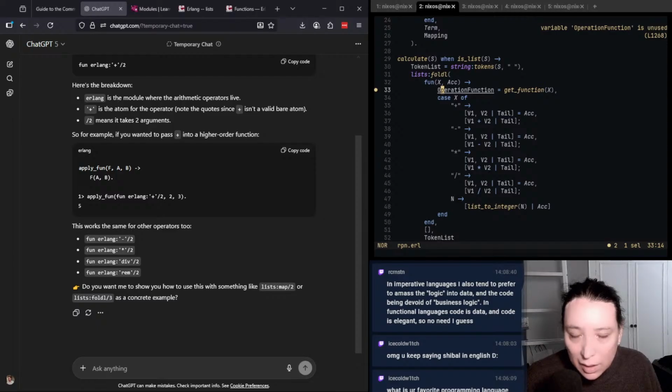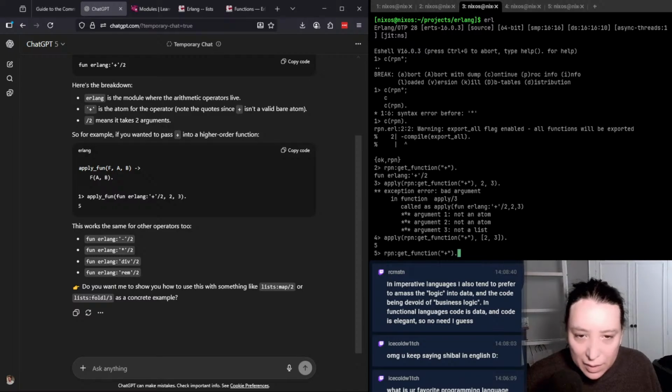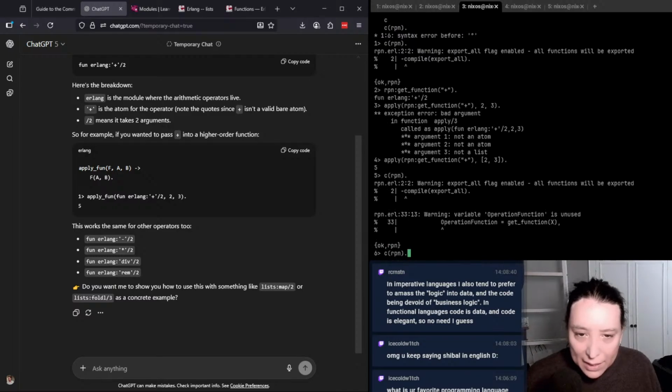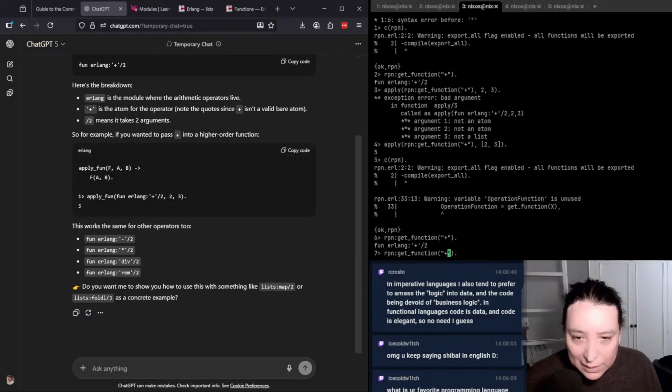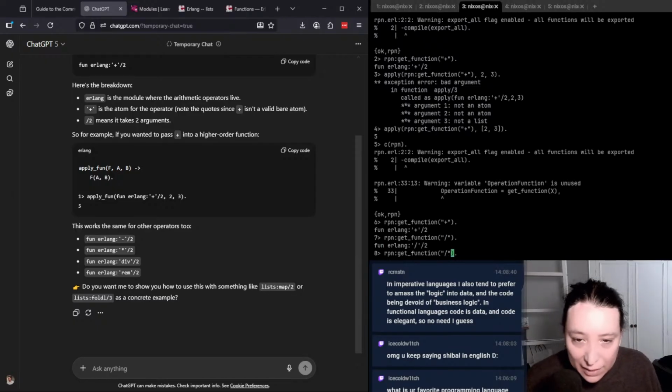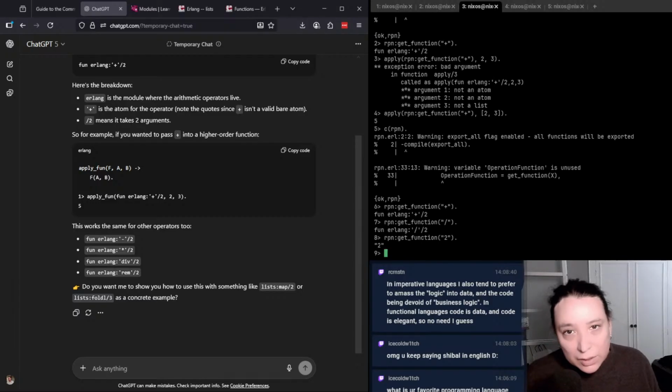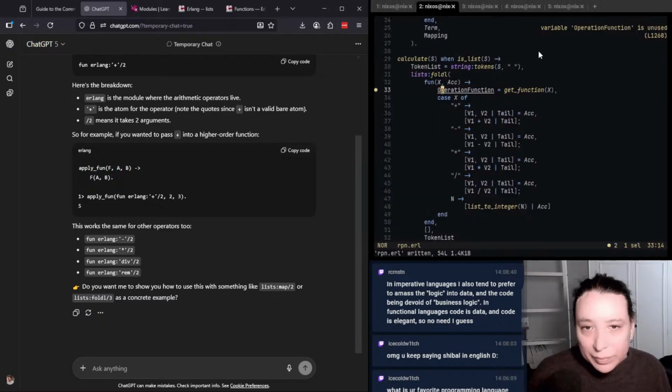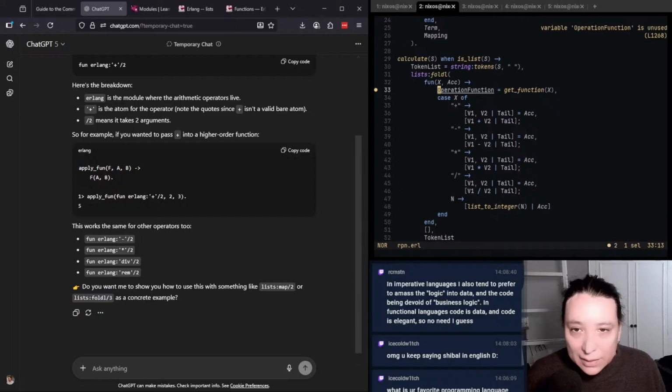Let's, I think this code should still compile, right? And then plus returns plus, divide returns divide. But if I pass in 2, I get back 2. So now what I can do is it's really get function or operand, right?